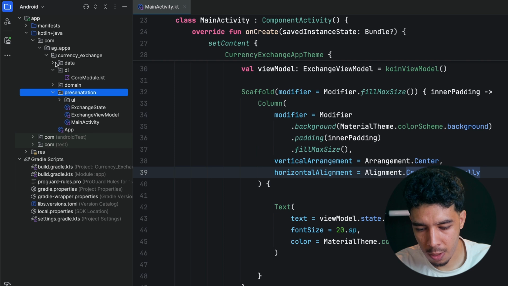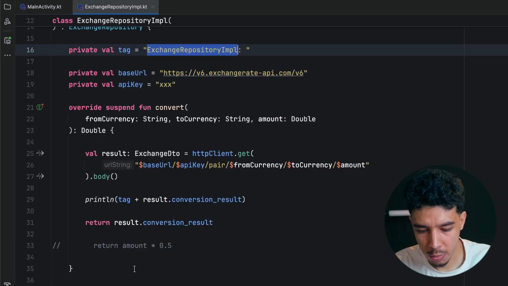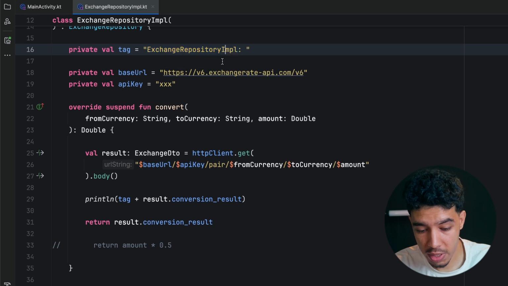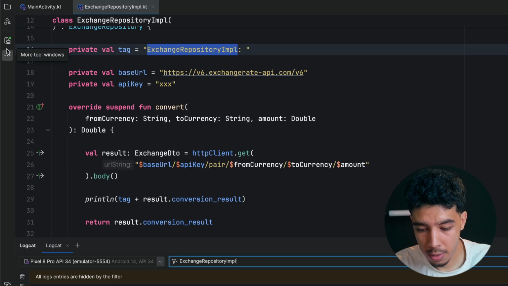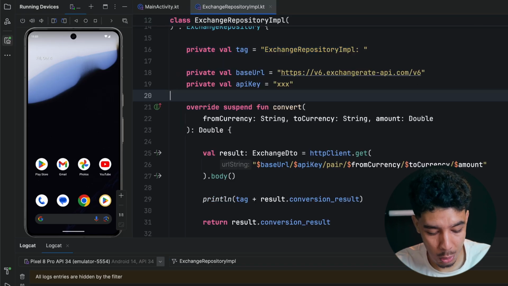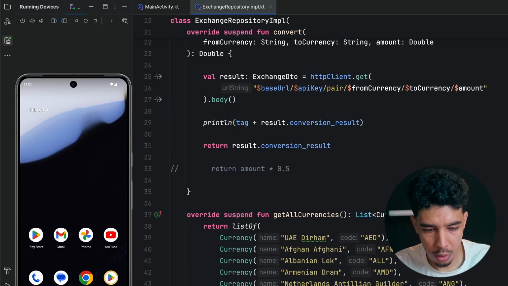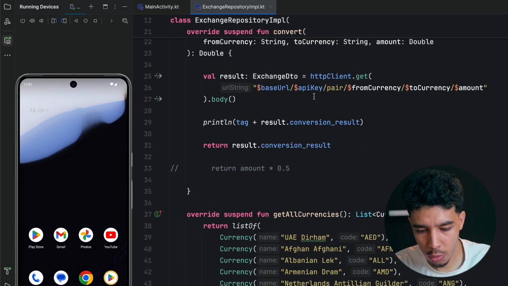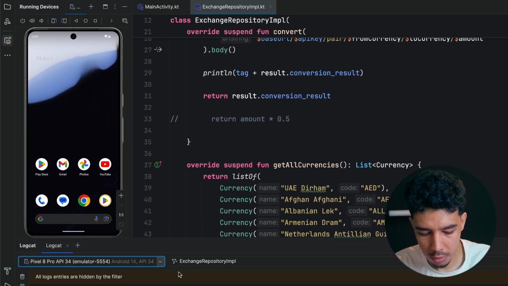For that, let's go to our repository and uncomment this, because we don't want to accidentally make too many requests. Copy the tag, go to our logcat, paste the tag, and the moment of truth, run the app. Actually, it won't work. I need the API key right here. So I added my API key, but I'm not going to show it to you because it's a secret. Run the app, and hopefully everything works.